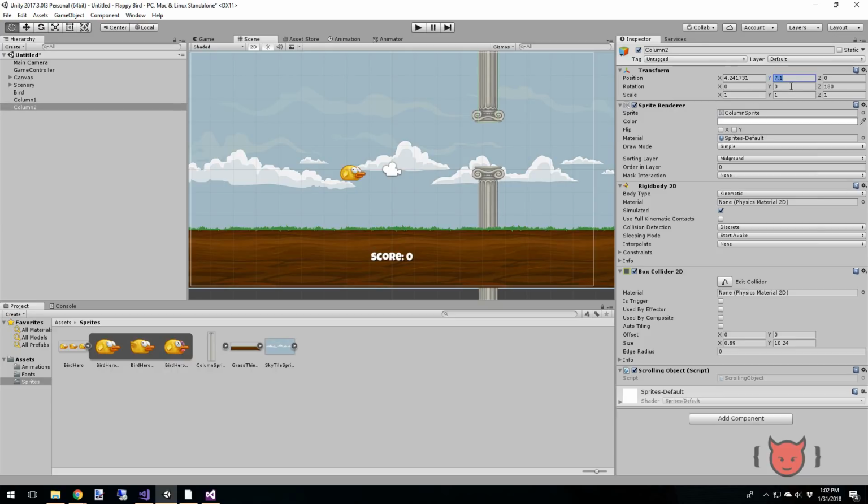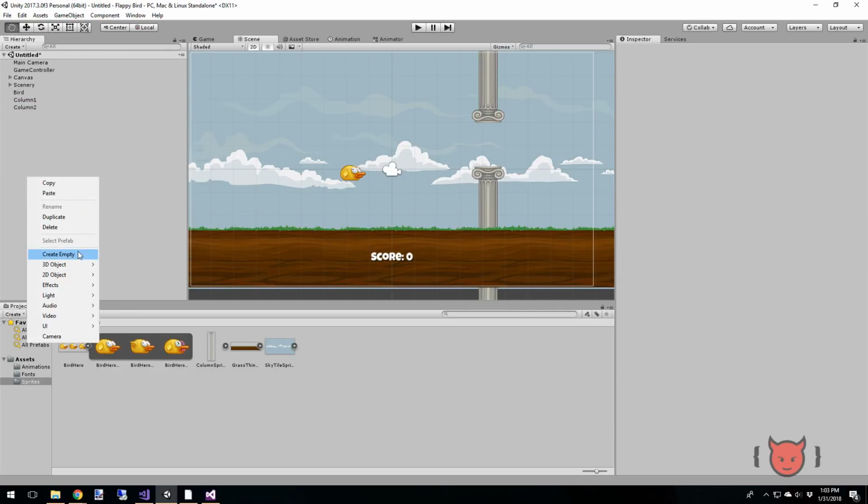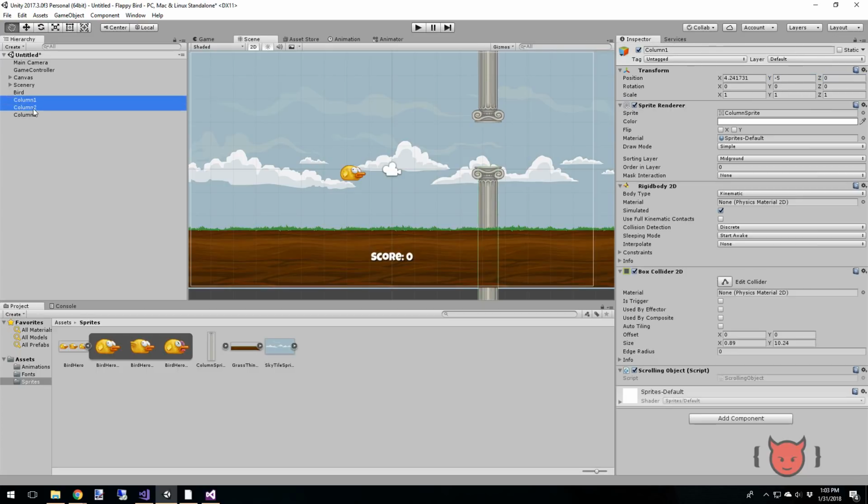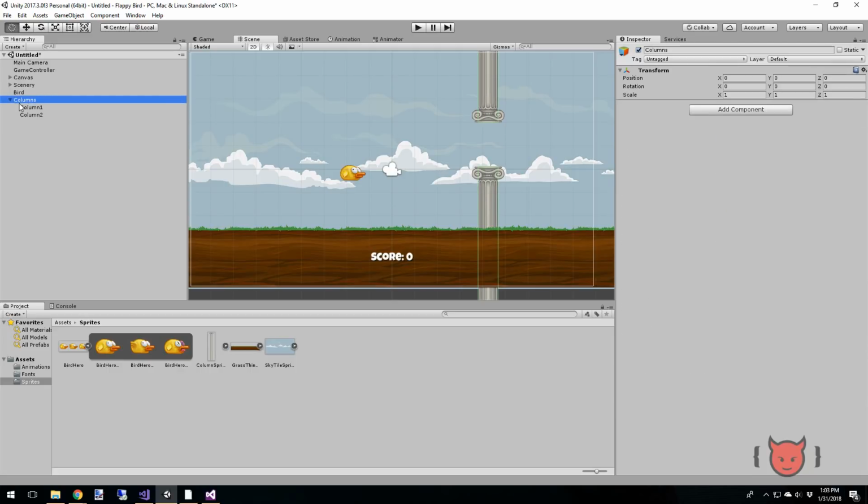So you can change the difficulty of this particular game by changing the distance in between the two pillars. All right, we have these two set up, and now we need to group them together. So let's create an empty object, and we'll call this one columns. We'll set the position to 0 so we don't have any weird translations. Move the columns into the columns group.